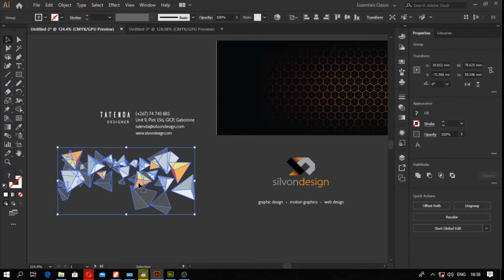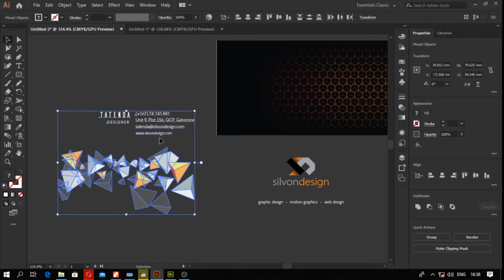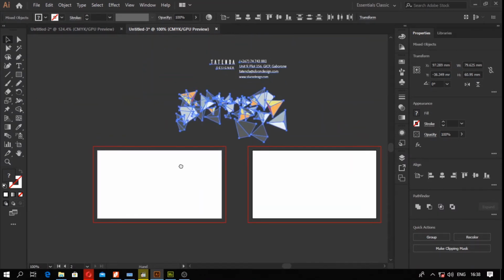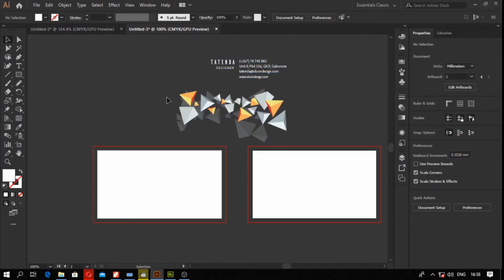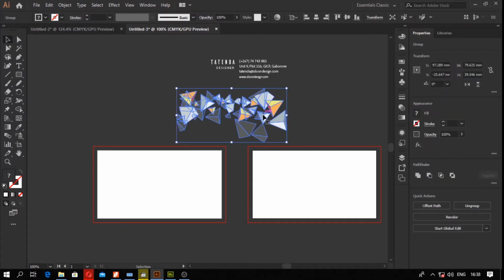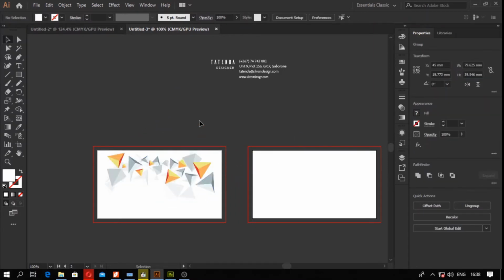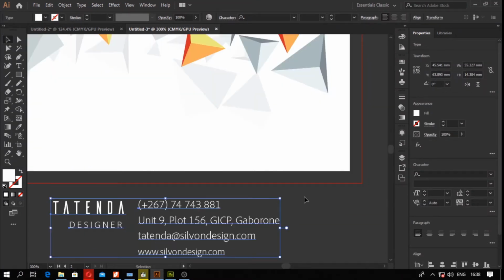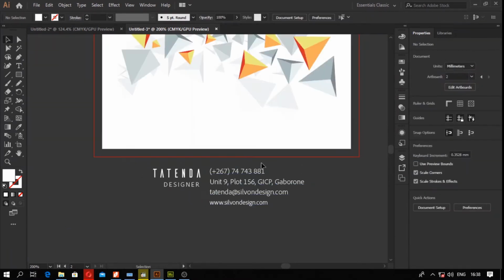So I'm going to start with this one. I just need the details. Right now I am working on the front of the card, so I'm just going to grab these, drag them to my new workspace. Okay, yeah. So what I intend to do is to have this abstract on top, right? And then the details I intend to have them on the bottom part. Okay, right. So let me just walk you through what I did here.